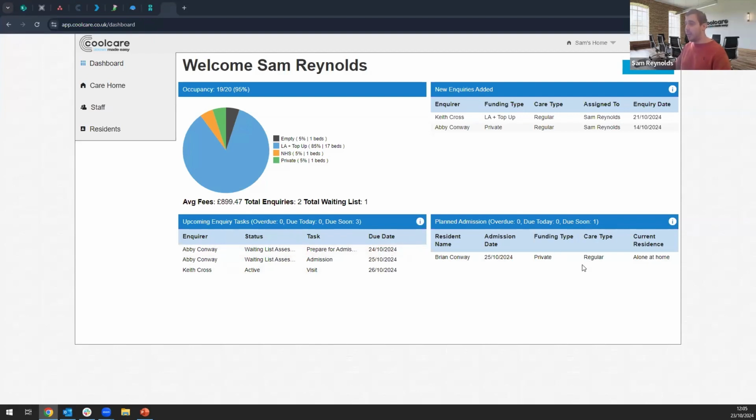Then on the right-hand side here, we've got our planned admission. So when we get to the end of the inquiry, and then just as an admission waiting to come into the home, they'll pop into there to say when that admission is booked in for. And again, some basic details of the admission there, the new residents that may be coming into the home on that admission dates. And the good thing with these widgets is they're all updating in real time on CoolCare.